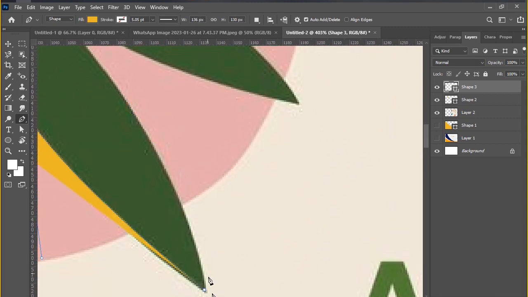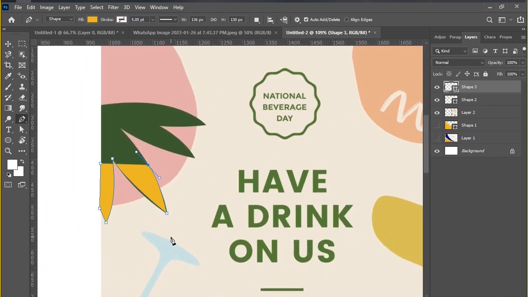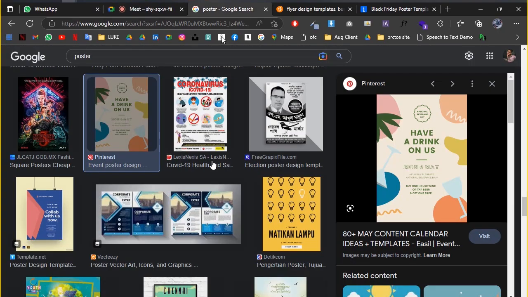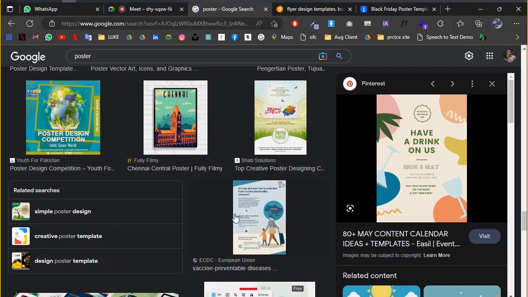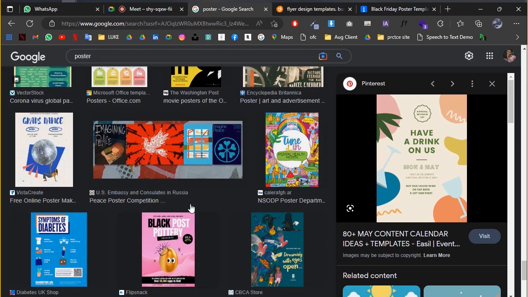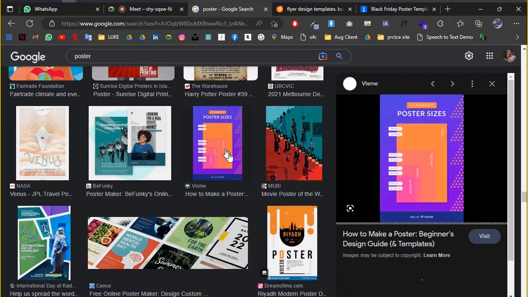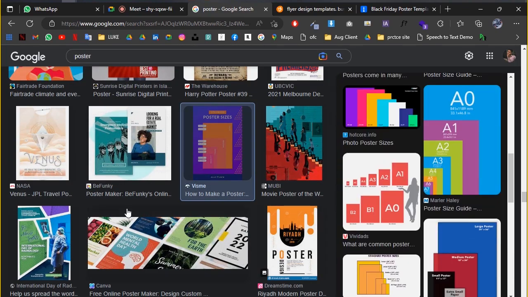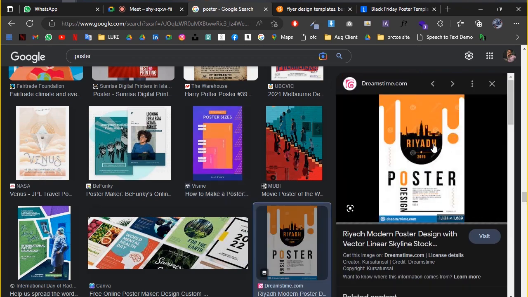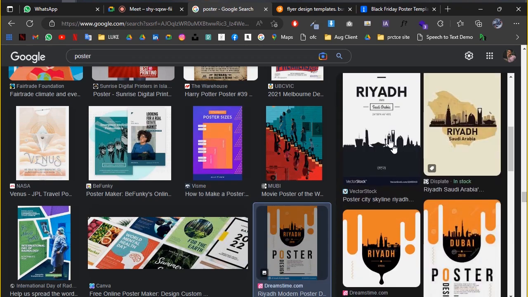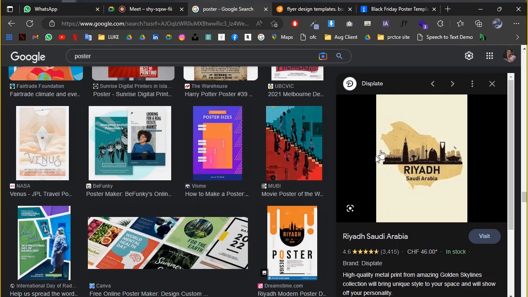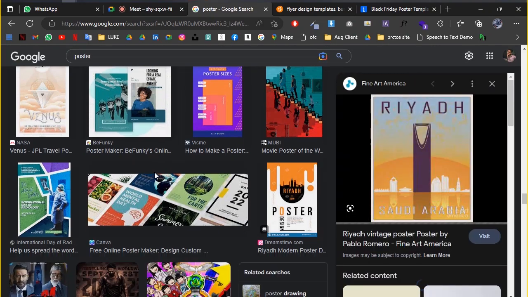This is the most important tool in Photoshop. Every designer uses this pen tool to design anything. If you go to Google, you will see lots of shapes they are making with this pen tool. This is easy, a rectangle, and lots of other things that they are doing.